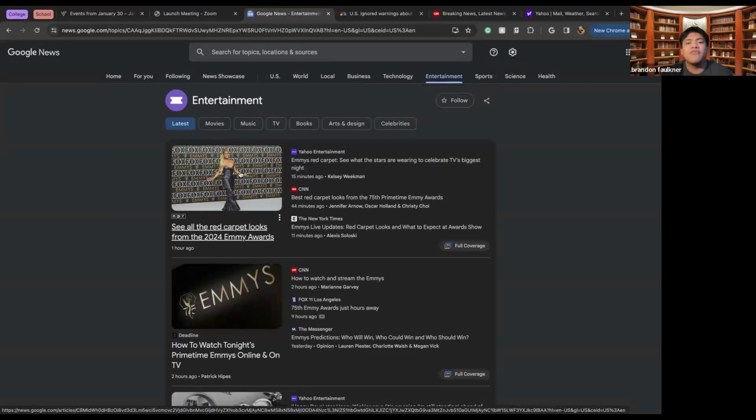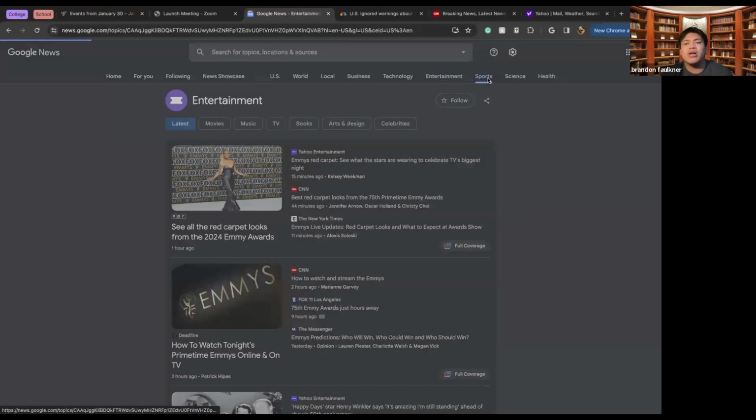And then there are also sub filters. So there'll be sub filters for every single type of news that we have here that I just went through. And we can go through latest movies, music, TV, books, art design, and then celebrities as well.